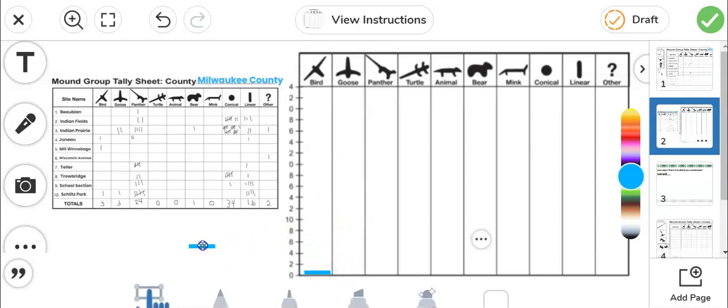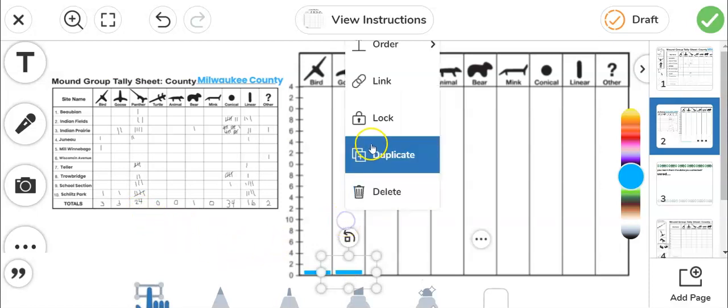And so I know that I have birds, right? Because I have 3 of them. And I'm also going to need to have geese, so I'm going to put 1 down here. I'm also going to need a lot of panthers, so I'm going to go ahead and duplicate that again.